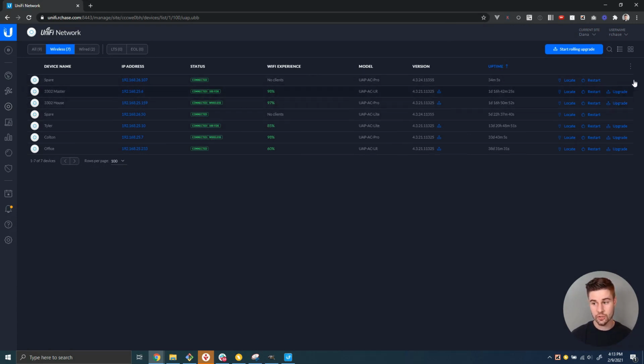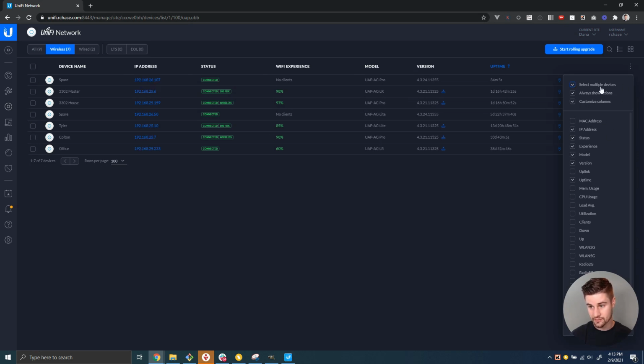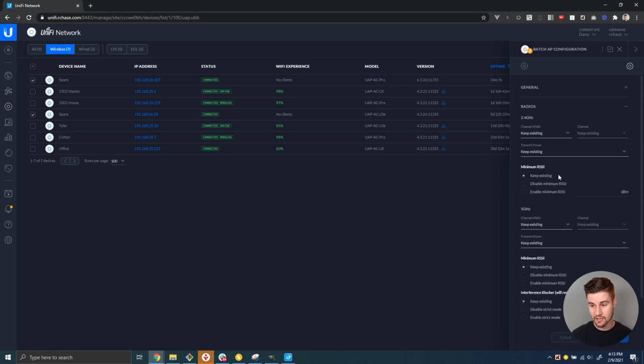So what I'm going to do is go over to the right side here, click this little ellipsis to open the menu to select more options for viewing, and we're going to select multiple devices. We're going to enable this checkbox here. And now on the left side, you can see I can select these two devices. They're both called Spare. And on the right side, there are menus where I can customize the settings on them.